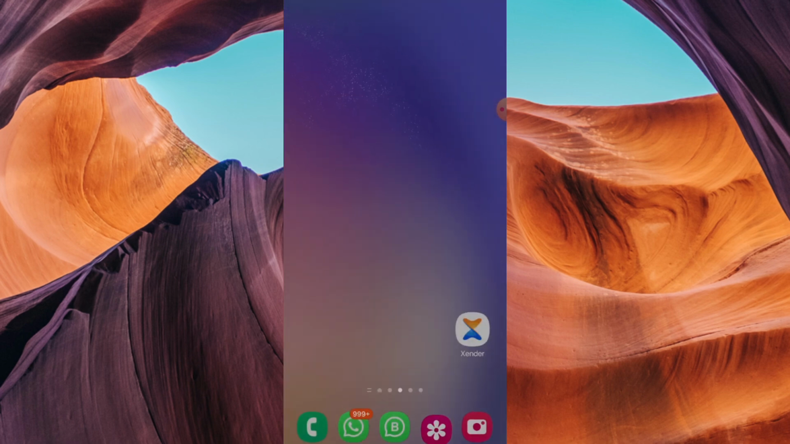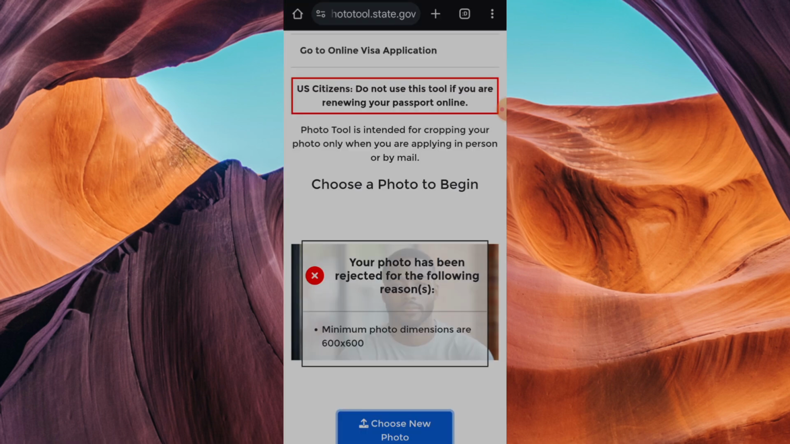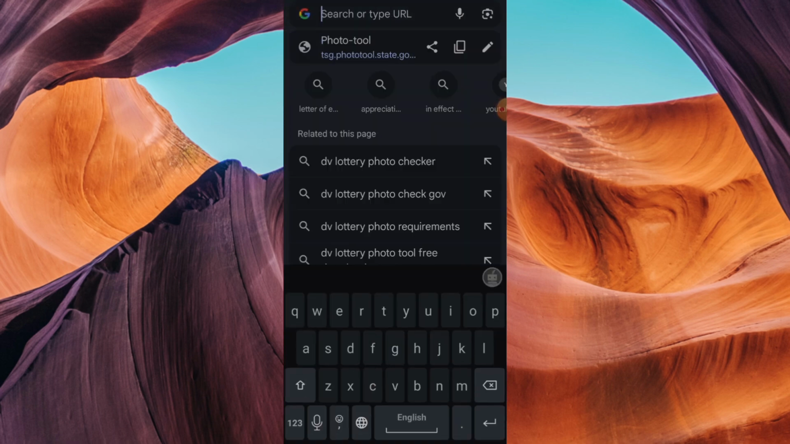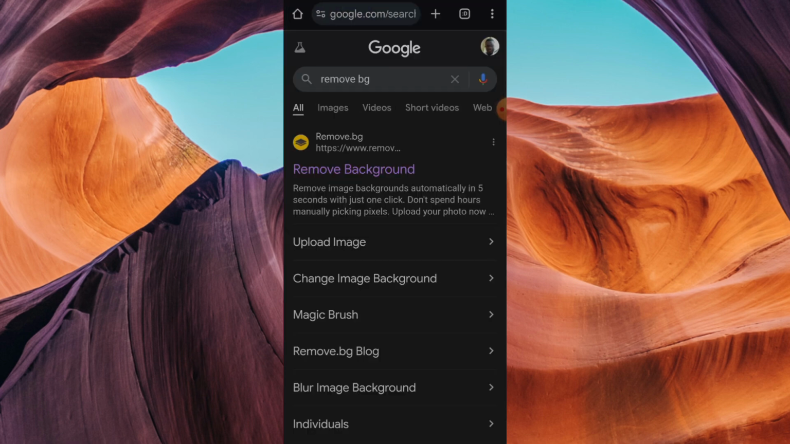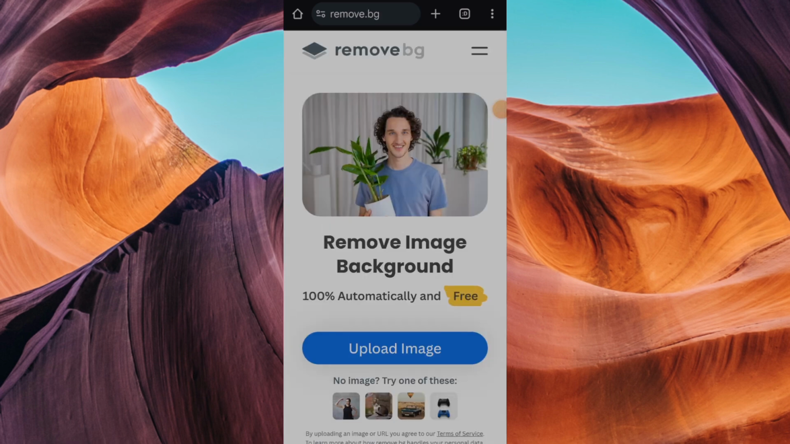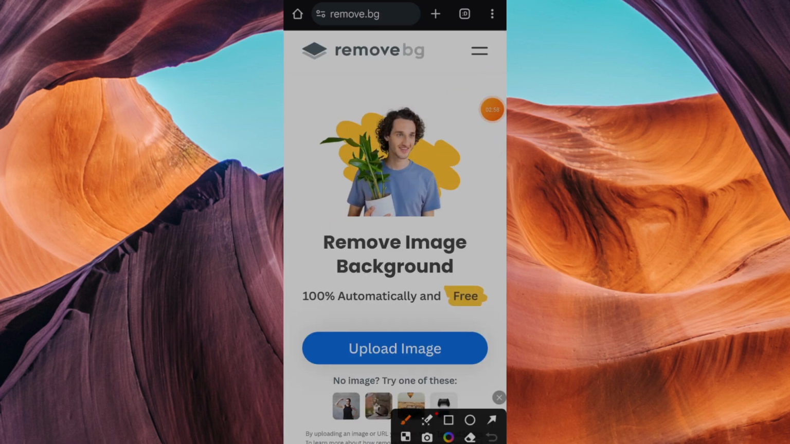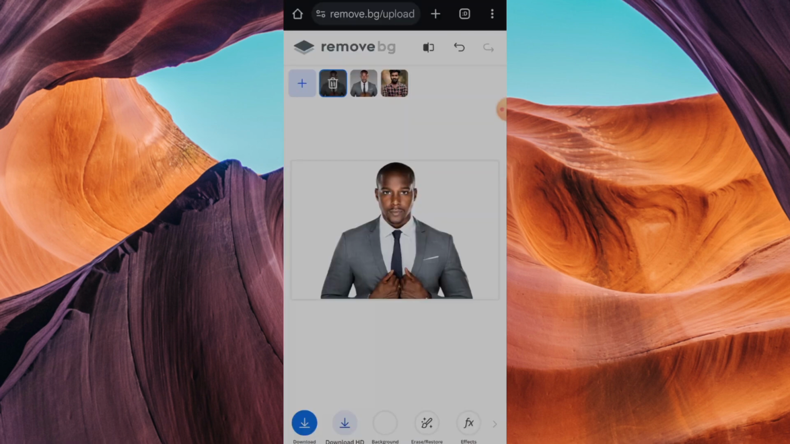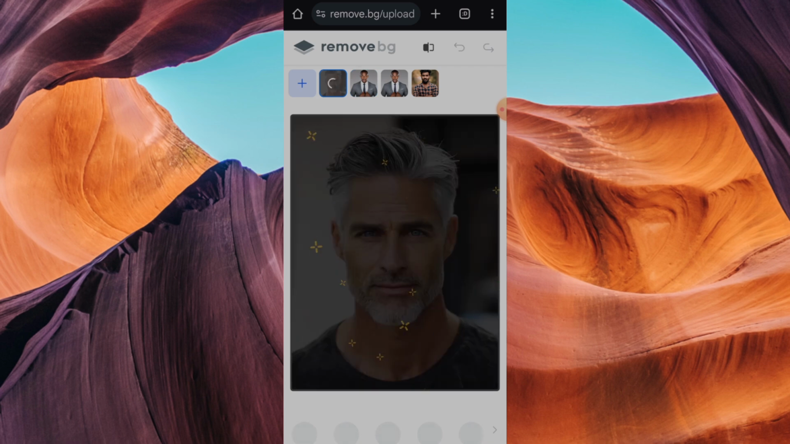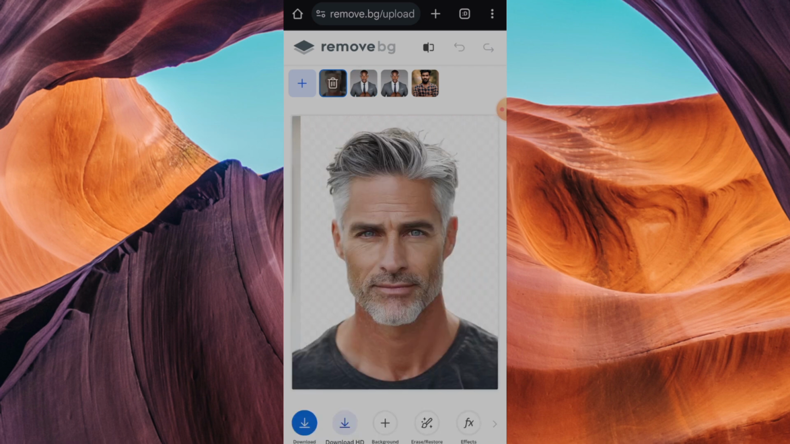Okay, so come to this website. Go to your Chrome browser and type remove.bg. This is how you get it. So you click on it, click on this one, and select the picture. So I select this picture. You see that it will be removing the background. So the background has been removed.